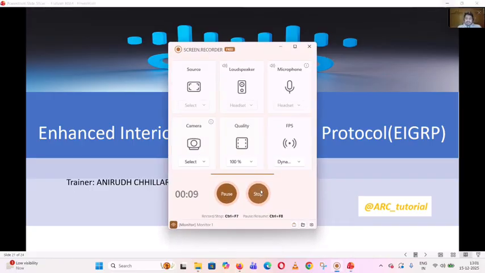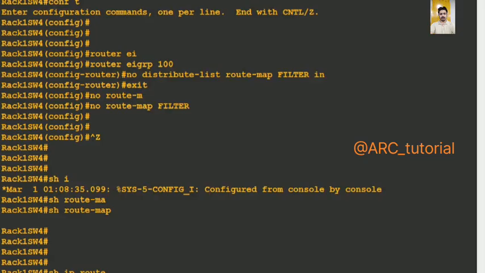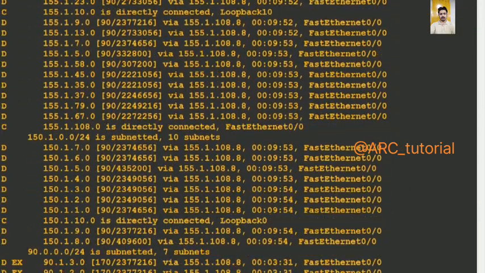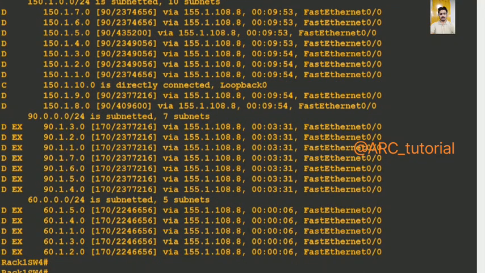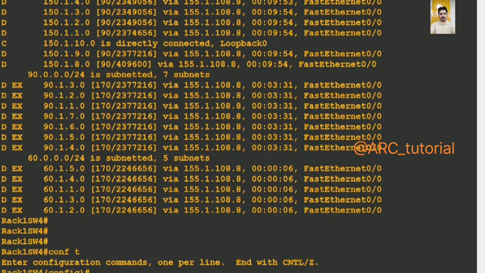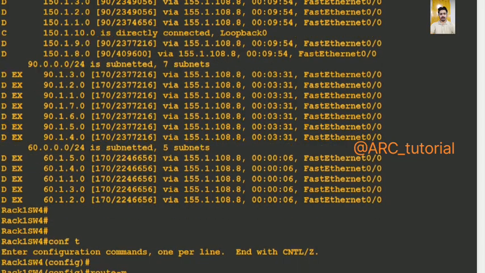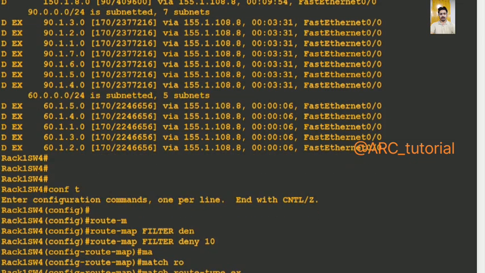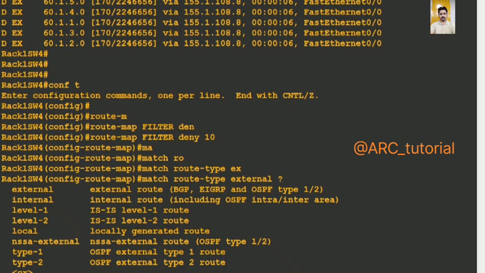Let's go. Route, all of them will be available again in the routing table. Now I want to filter external prefixes, only external prefixes. You can also say route map, match route type, what? And here also, if they are coming from OSPF, then you will say type 1 and type 2, because in OSPF you can have type 1 or type 2. That is the functionality of route map, right?